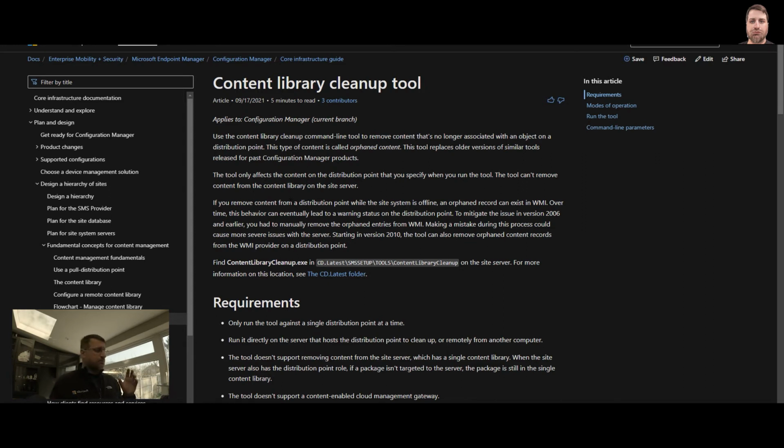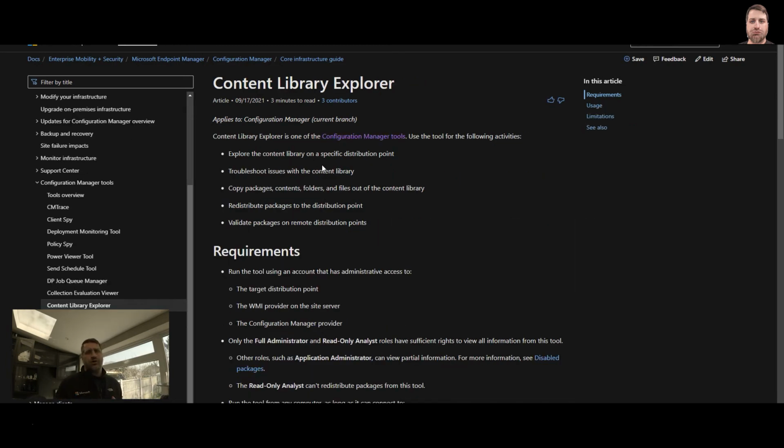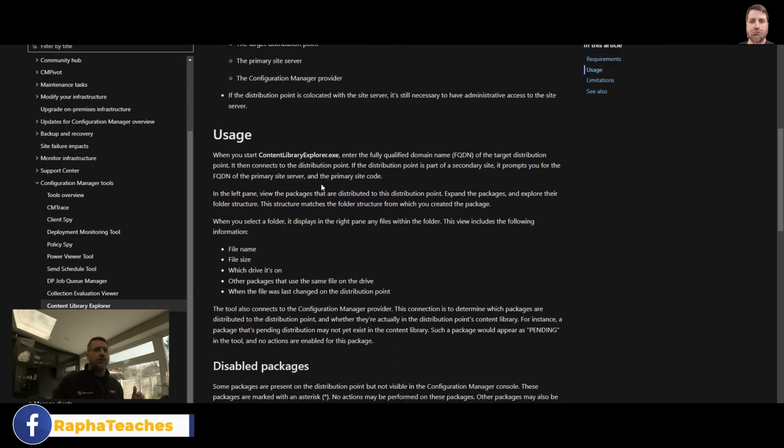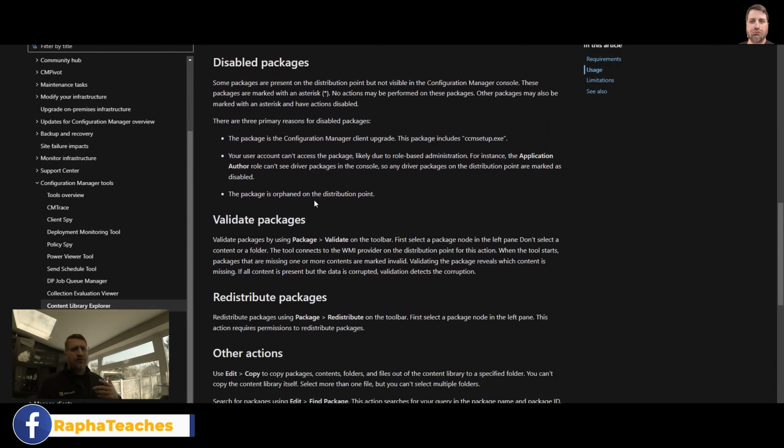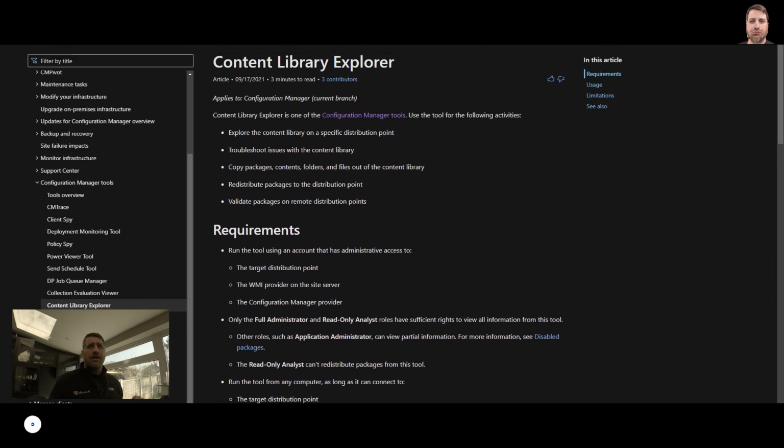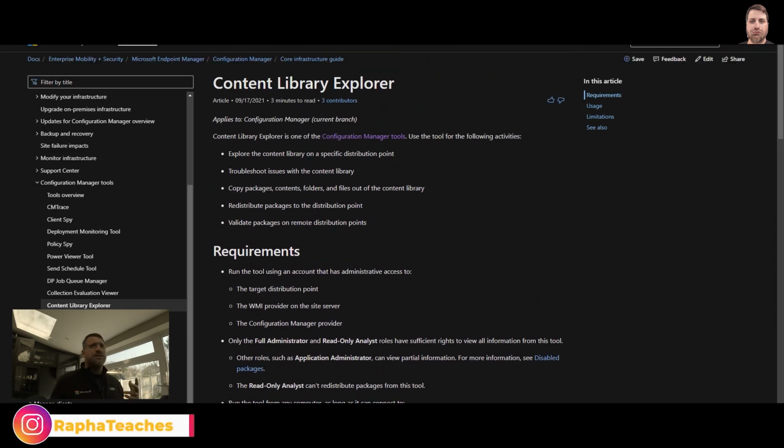If you think about it, if we are copying one file or two files, we will probably not need to use a cleanup tool. But in an environment where you're managing, let's say, 100,000 machines with 200,000 applications, then this tool will come in handy. And finally, we have the Content Library Explorer, where we can see exactly what content is on the drive and where those things are. All those tools are inside Configuration Manager.